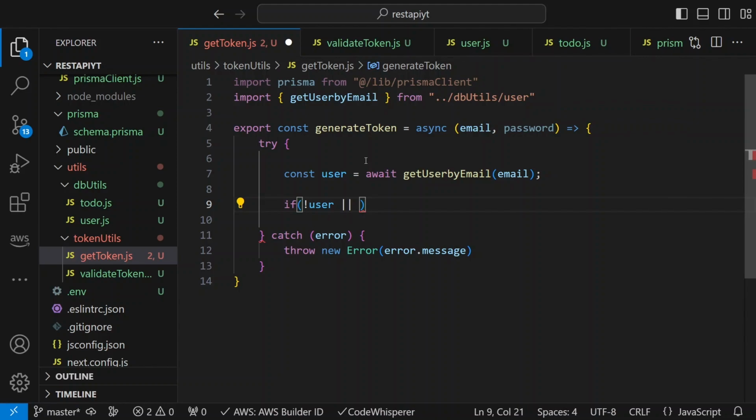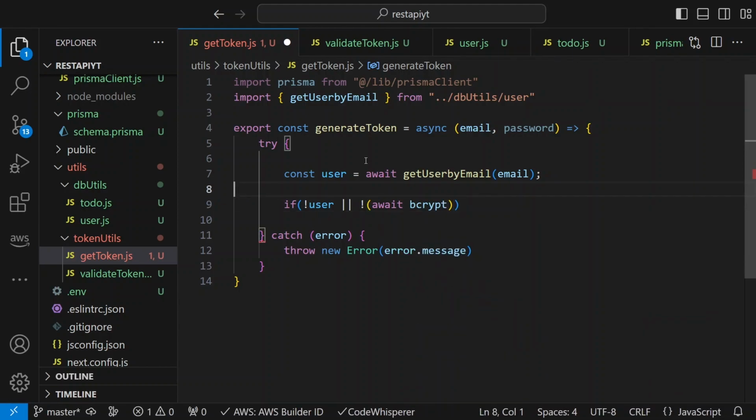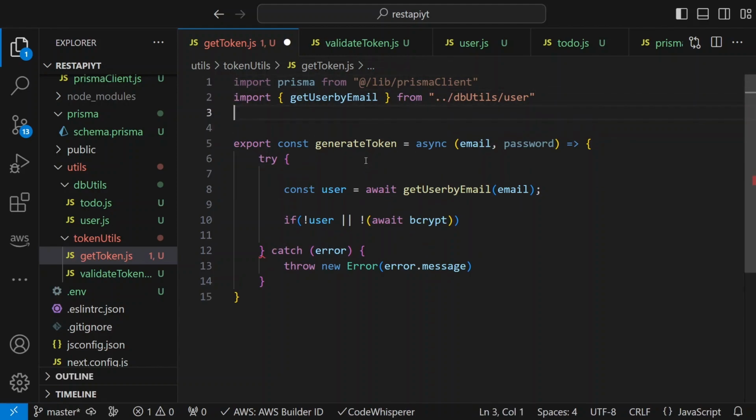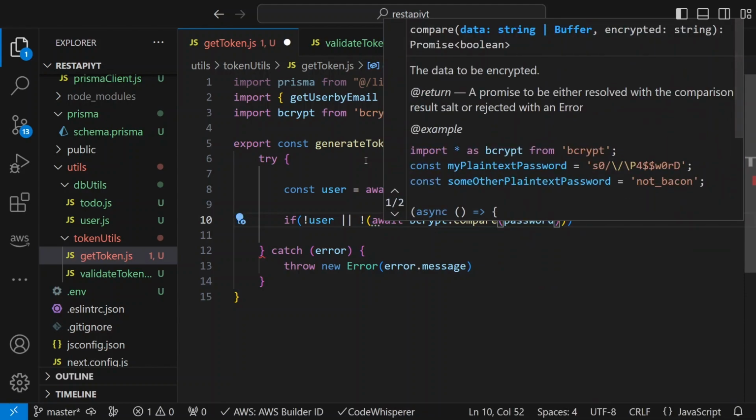Now let's understand whether the password provided to us is correct or not. To do that, we are going to use the bcrypt method, and we are going to reverse engineer the password which is provided to us. So we are going to await bcrypt. I need to import bcrypt first. Import bcrypt from bcrypt. Then bcrypt.compare, with the password which we are getting as a parameter, and user.password.